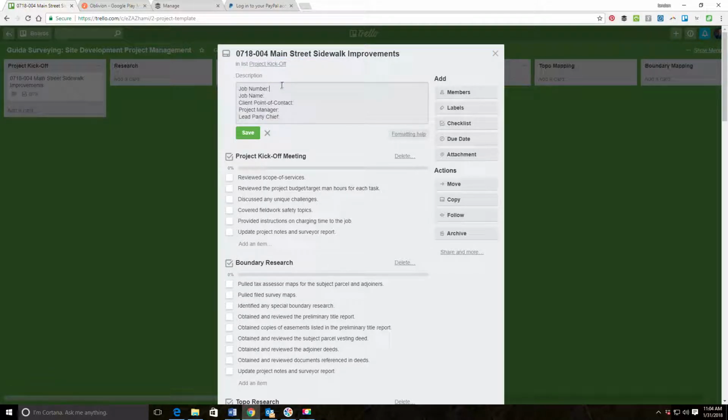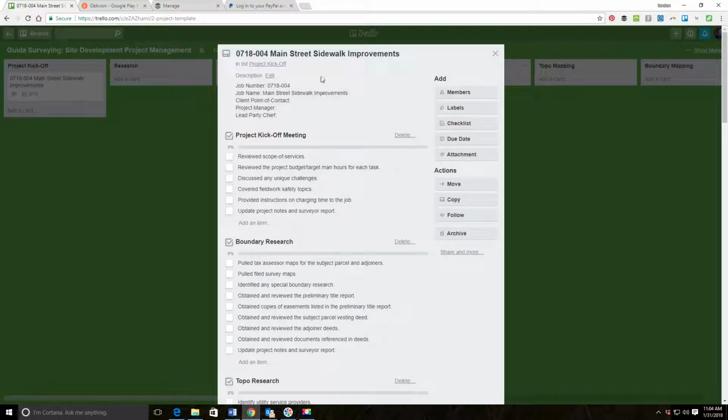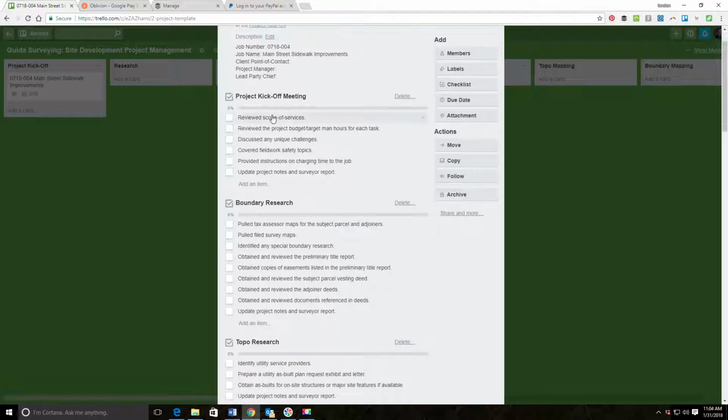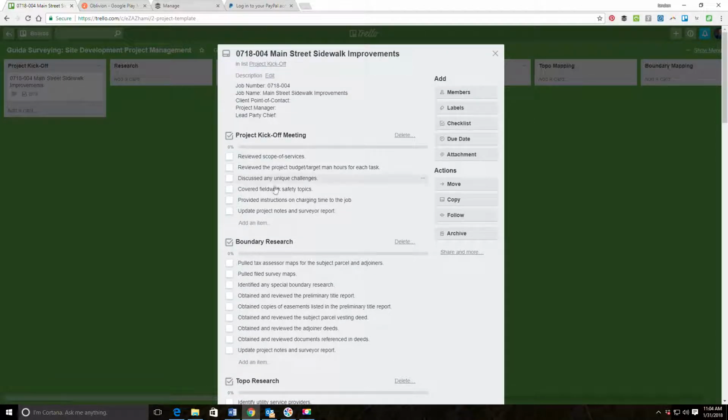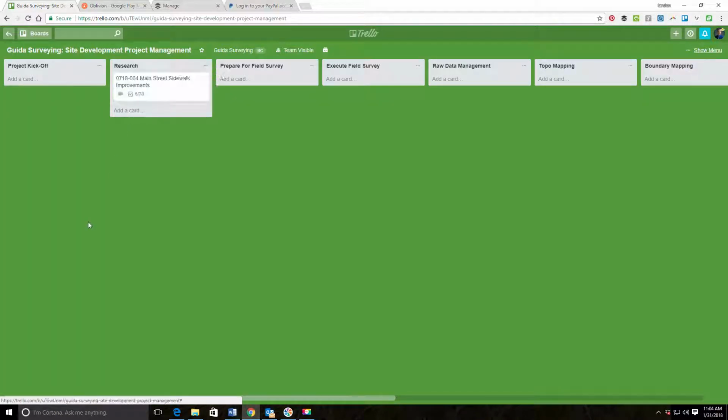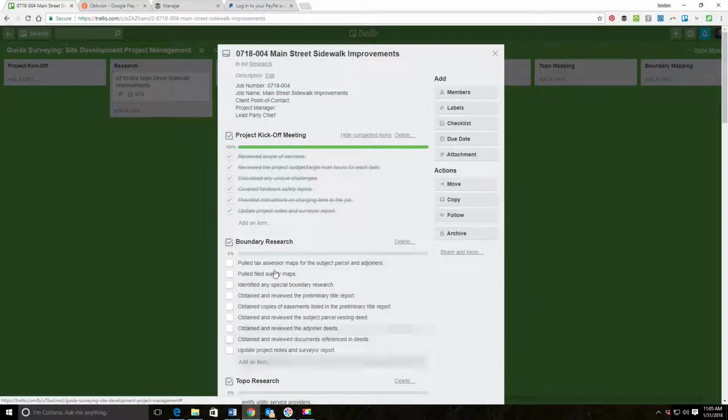Then we'll go in and we can add this information here. So the job number, job name, and I'd fill out the rest of this information. Okay. And then let's say we've gone in now, we've had our project kickoff meeting, so we've done all these things. Okay, so this is 100% green, tells me that's done. And then I'm just going to drag it over to the next phase, which would be research, and we'd start ticking off these items. Okay.